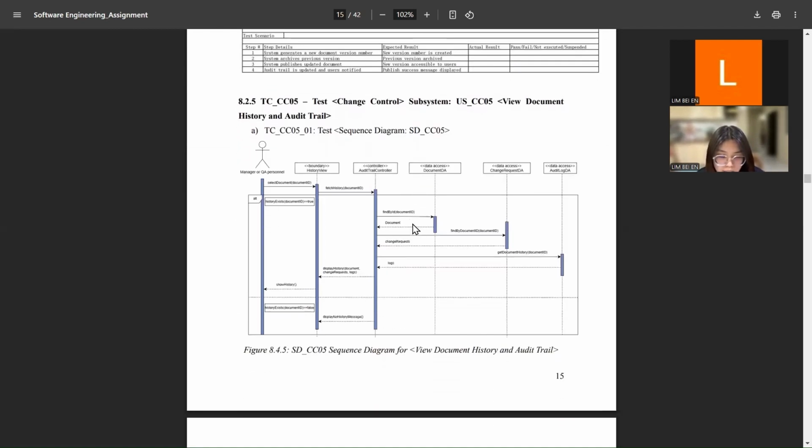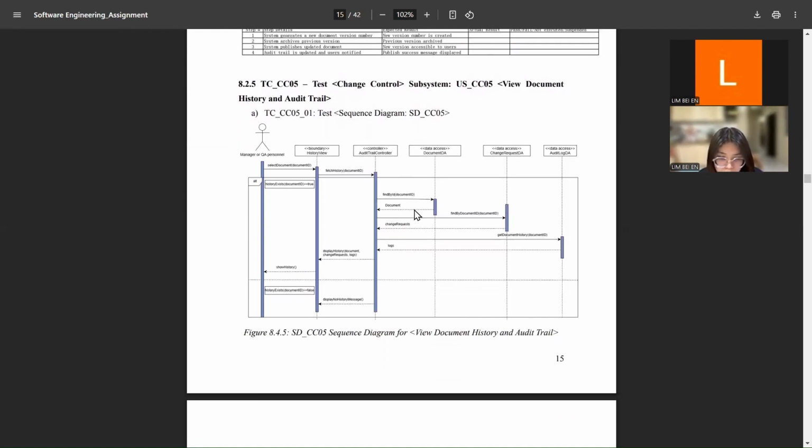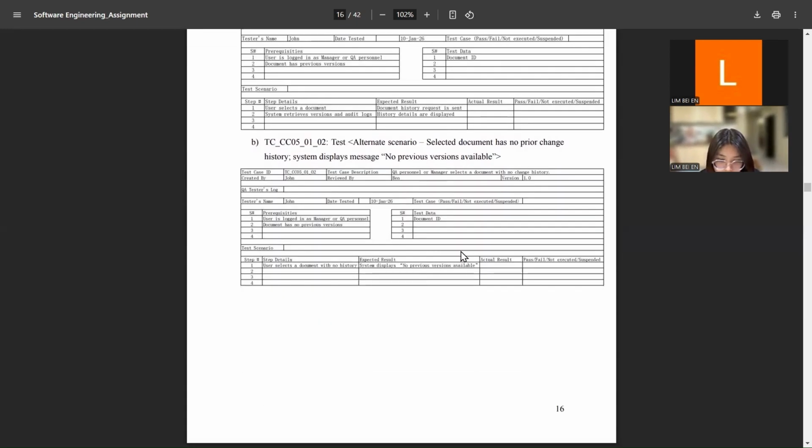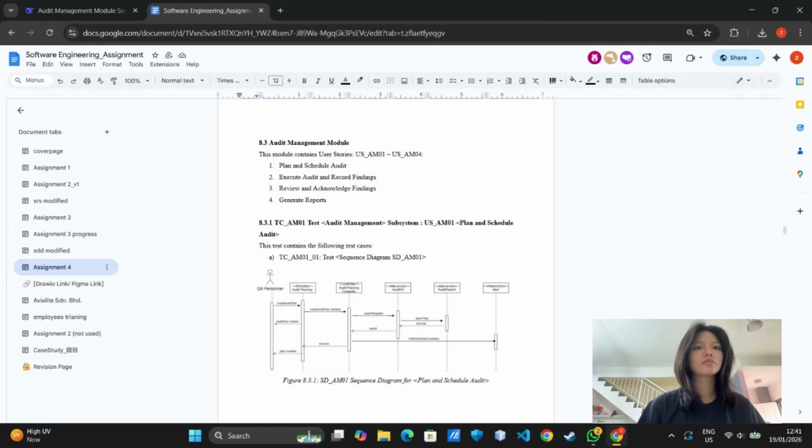Finally, the last user story for the change control module validates the document history and audit trail viewing. So in the normal scenario, users with appropriate roles like manager or QA can view the document version and audit log. In the alternate scenario, when a document has no change history, the system displays a message indicating that no previous versions are available.